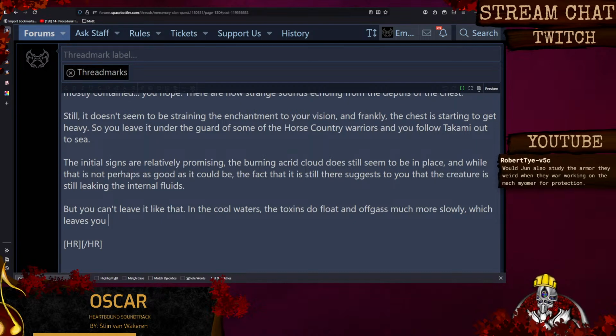Study the armor. They what? When they were working on the mech, my armor for protection? I'm very confused about that.